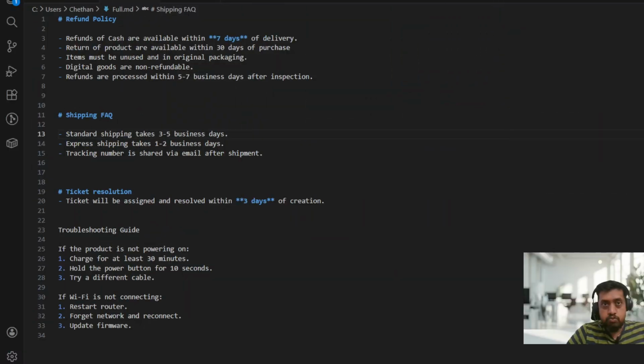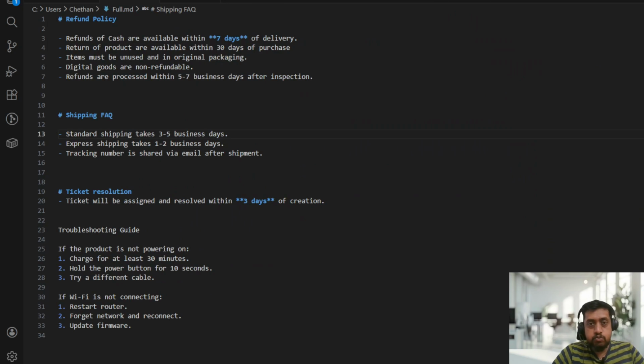Okay, so right now what I am trying to do is make some .md files, called refund policy. This is a markdown file, and the shipping .md file is also a markdown file. The ticket resolution troubleshoot guide is a text file. I just wanted to make sure that it is ingesting all the things, so I wanted to take these as examples.